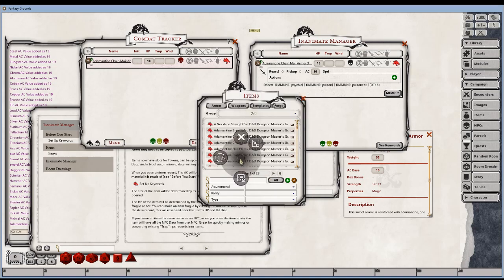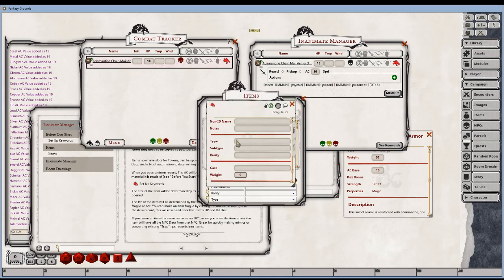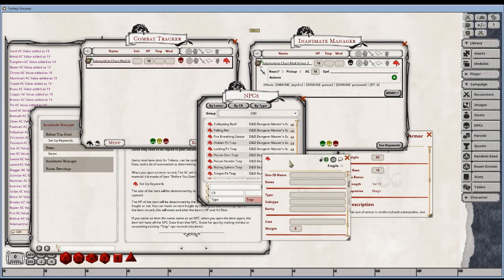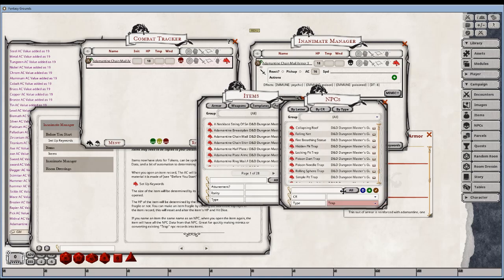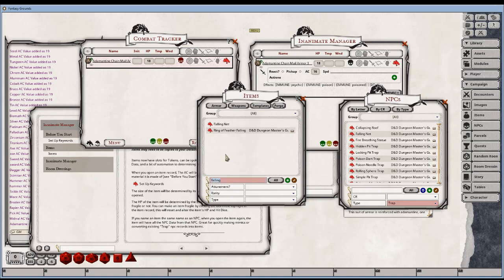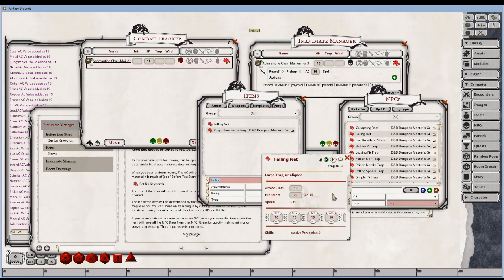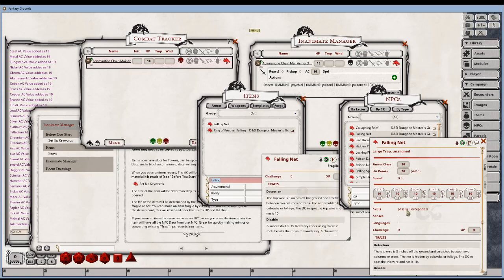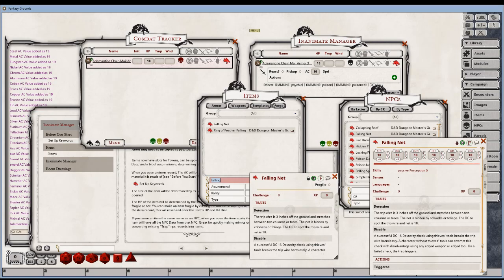And if I make a new record here, let's find, do we have, yeah, we already got traps in here. So let's say falling net. Now what I'm going to do is close the record. I'm going to come back to my items list and look for falling net. Now here it is, and if we go to the NPC block, it's gone ahead and copied all of that information over from there. It's got a token. It's all ready to go.